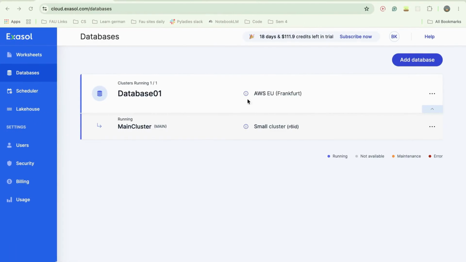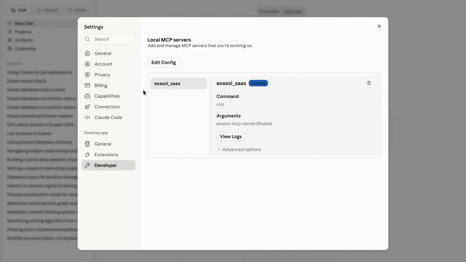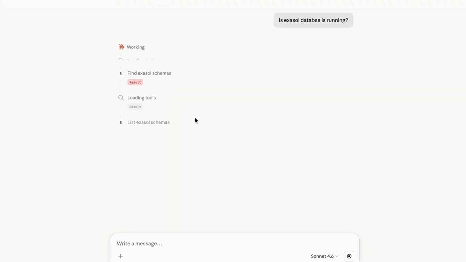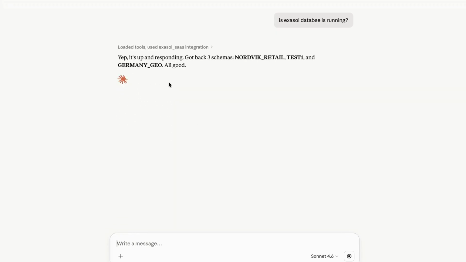I'll quickly check if my cluster is also running or not. So yeah, it's working. I'll also check in the chat itself if the database is connected or not. And you can see, yep, it's running and responding, and we got 3 schemas in our database.